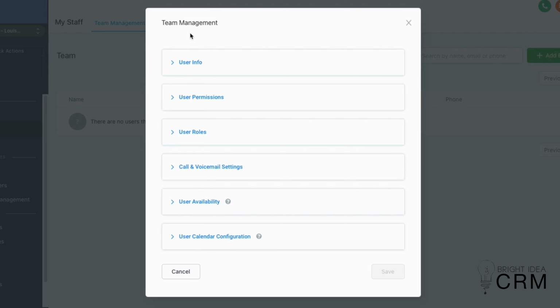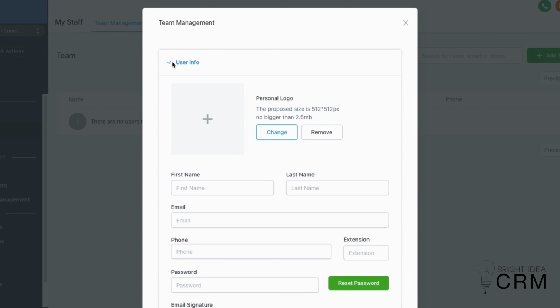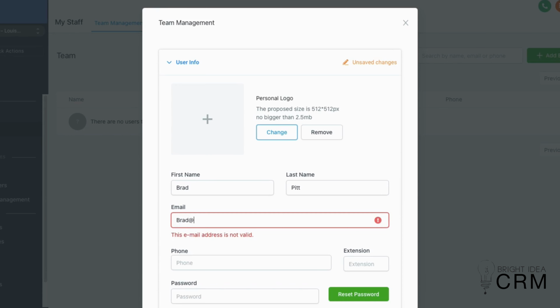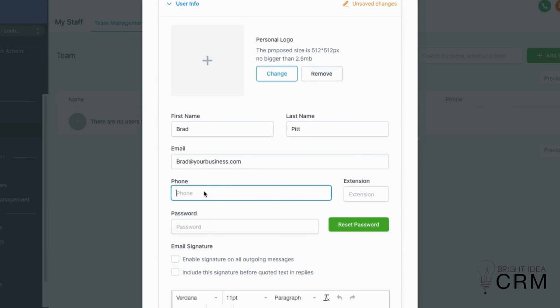And then this is all the different settings that you can customize for each individual employee. And so you may want to restrict access. You may want to have different calendar settings and availability, voicemails, things like that. Basically, what you want to do is go through each one of these things and edit them. So let's get started. The first thing we want to add is their information. So let's just say, let's add old Brad Pitt in here, right? And then we can add their email, right? And then a phone number for them.